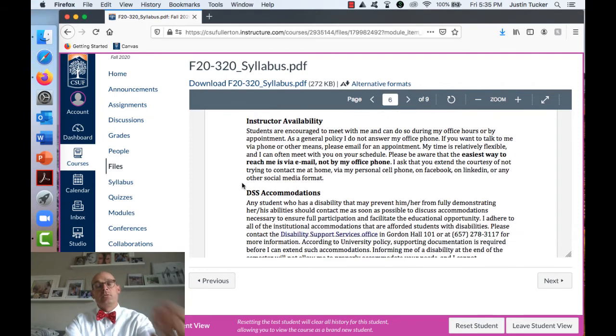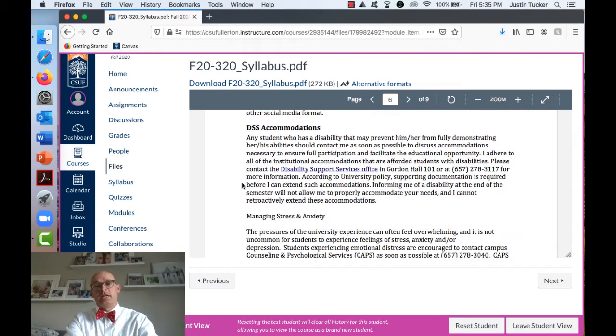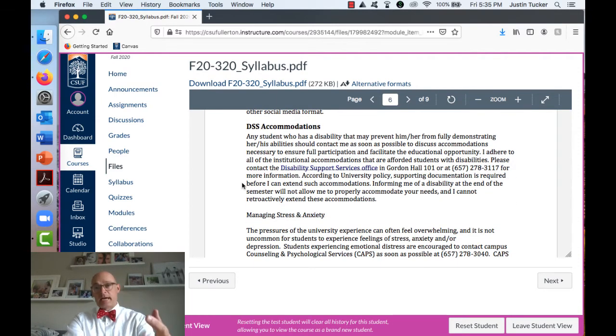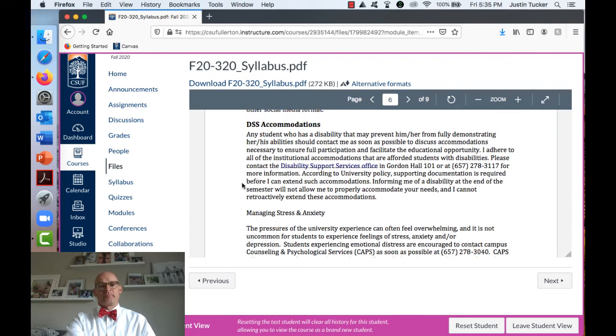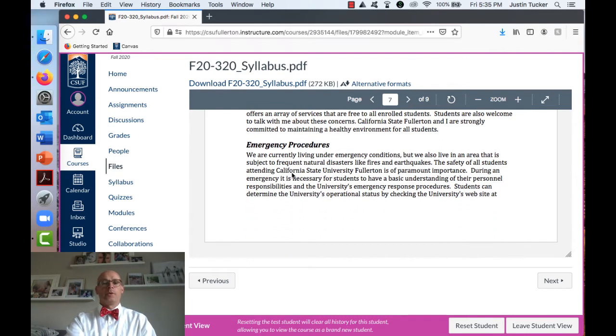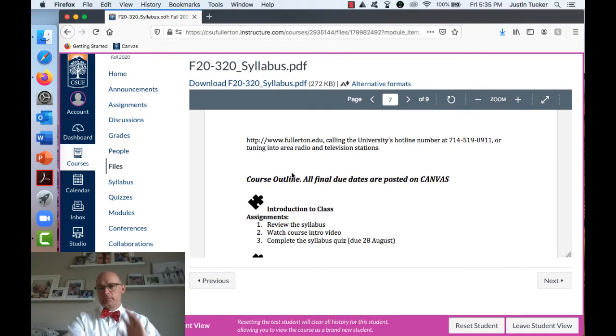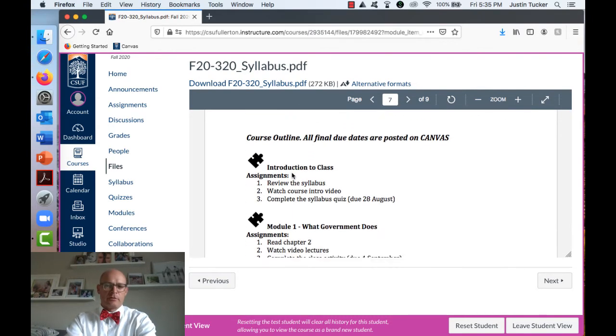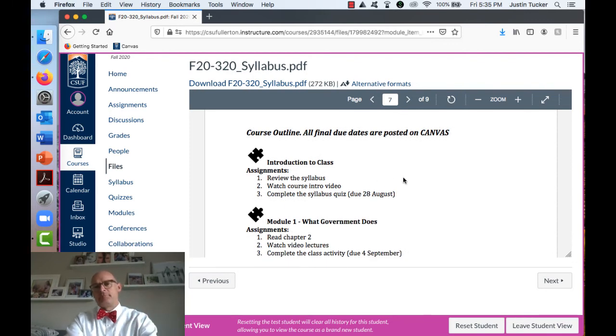One of the other ways that we are helpful is to give you DSS accommodations. You are entitled to them if you have a DSS accommodation. Tell me early so I can add those into the quizzes for the extra time. This is a really difficult time if you have stress or anxiety. Here's some information from CAPS. We're in an emergency, so you can keep checking on Fullerton to see if we're ever going to go back to class. We'll figure that out.